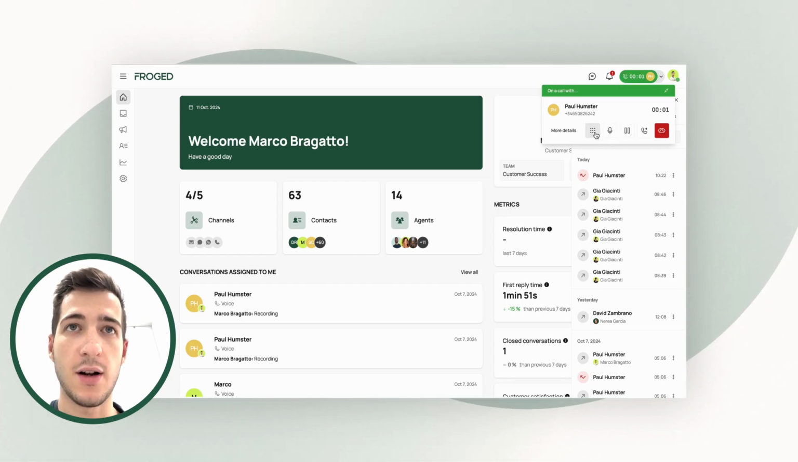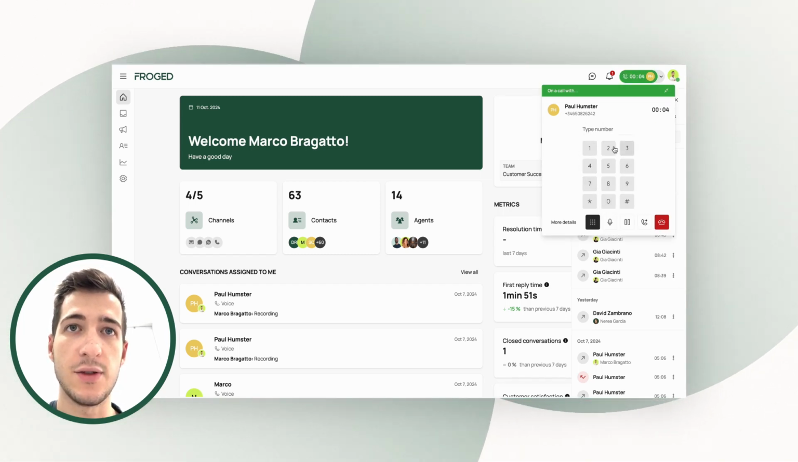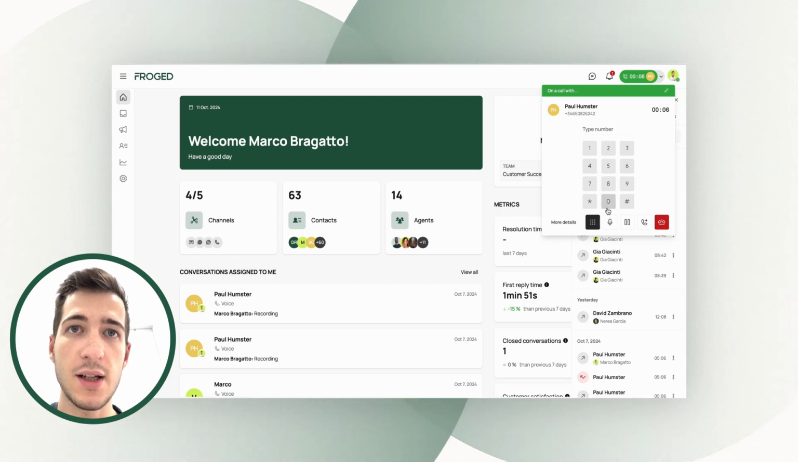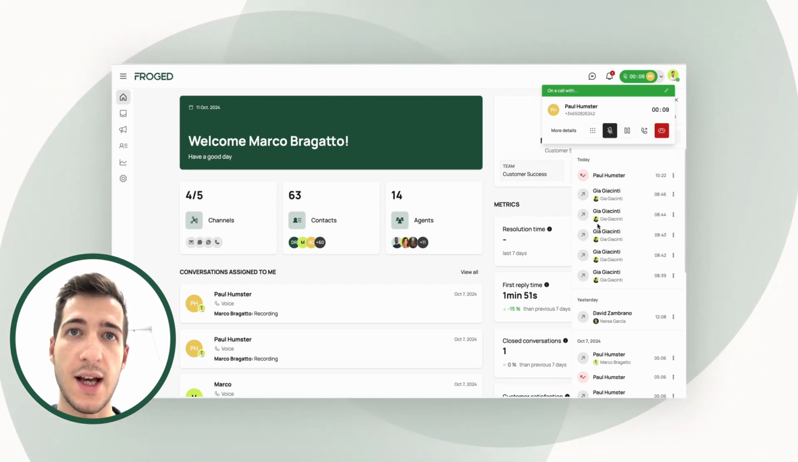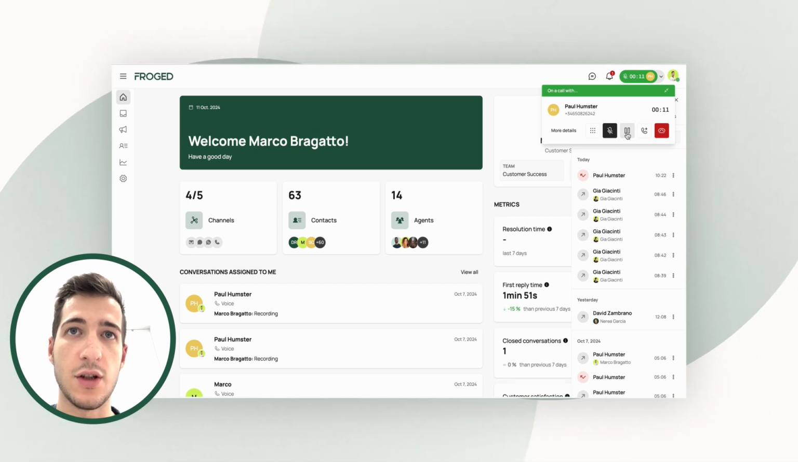And now I'm in call with Paul Hamster, and I can decide to dial internal codes if needed. I can mute the conversation. Then I can put the conversation on hold.